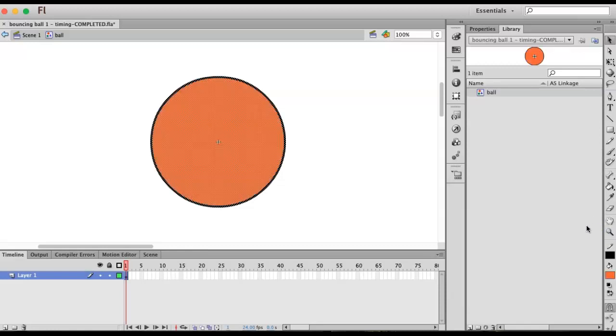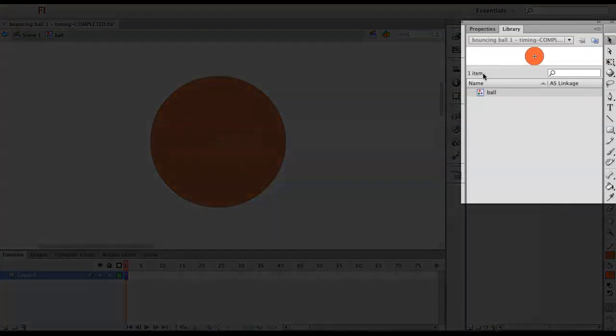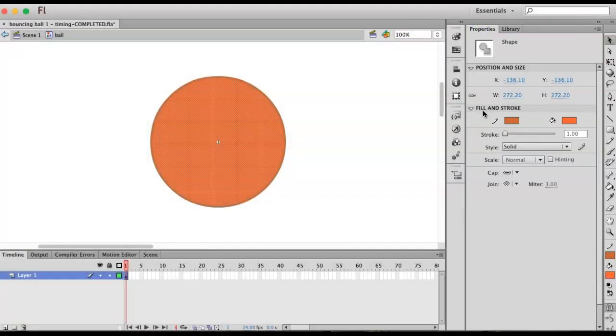Now do the same thing with the stroke color. Click on the stroke color box and choose any color you like. Click on the Properties panel and locate the Fill and Stroke section. You'll notice you can make all sorts of changes here.